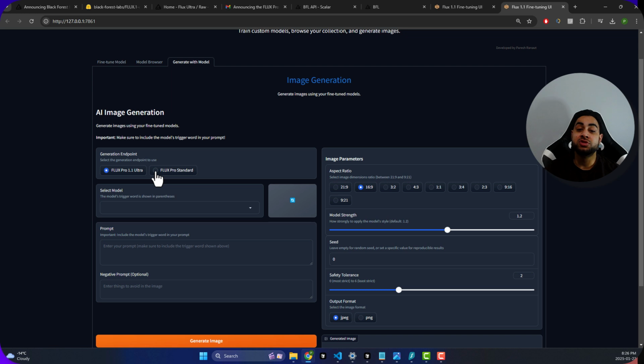We can actually use two models or two inference endpoints to generate these images. One is the standard Flux Pro model. The other is the Flux 1.1 Ultra model, the 1.1 Pro Ultra. I didn't find much difference in the results of the fine-tuned versions actually, but I haven't experimented that much so far. It just came out and I just built it, so feel free to experiment with it.